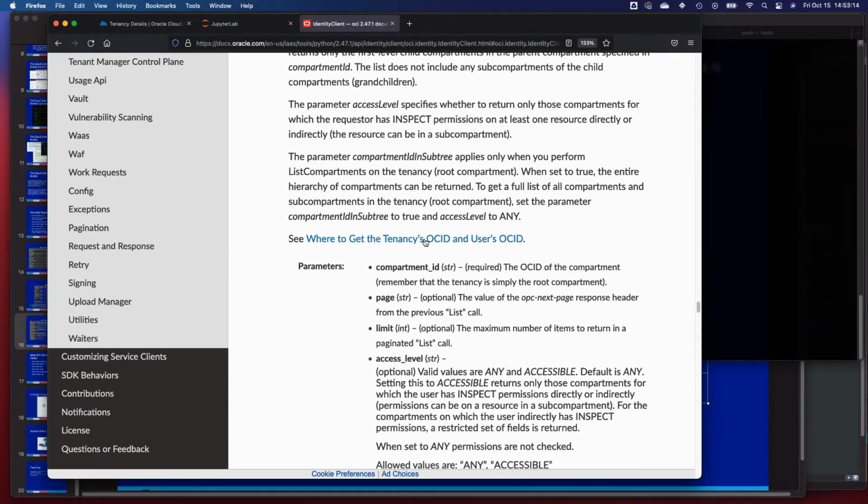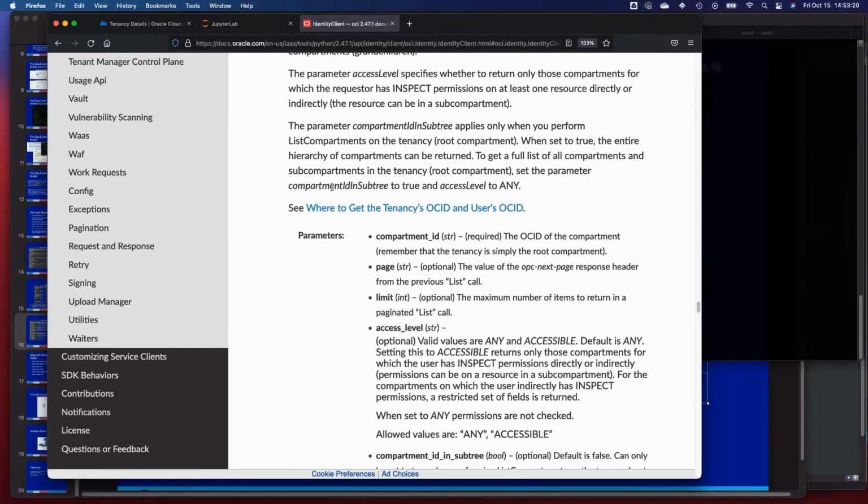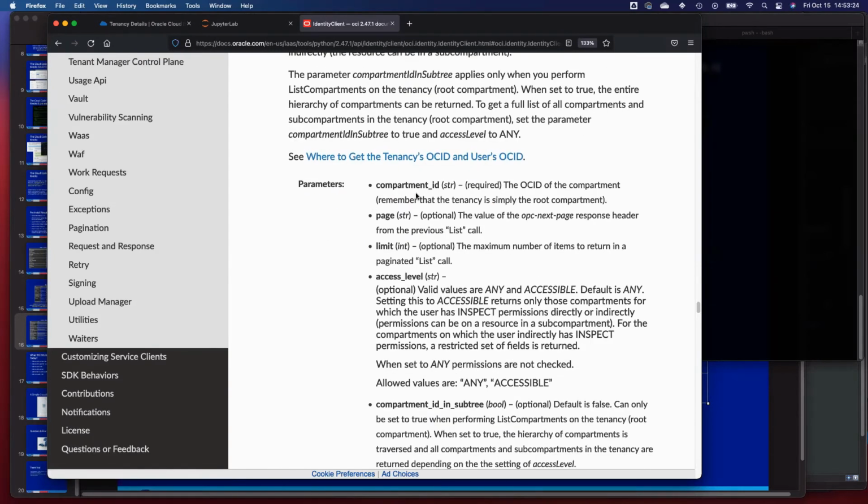Explains to you how to get the root OCID or the tenancy OCID, which is just the root compartment. That's all it is. So you pass to it the parameters required or optional. In this case, compartment ID is required. You can see that here. You have a pagination option if you're concerned about handling memory. I usually am not.